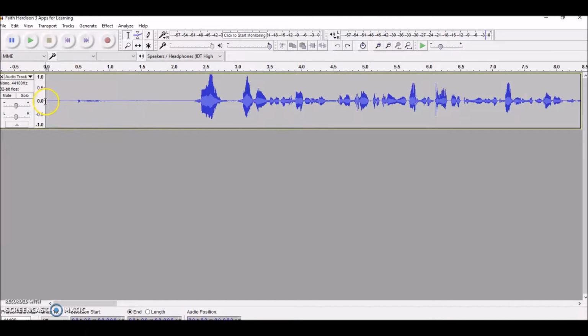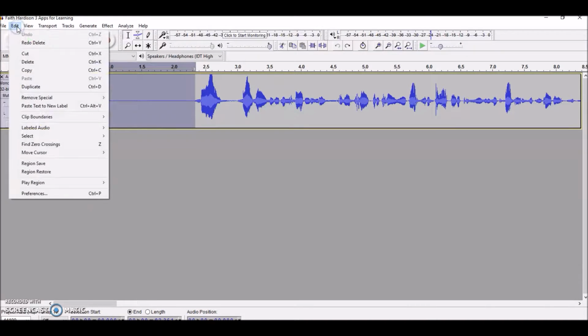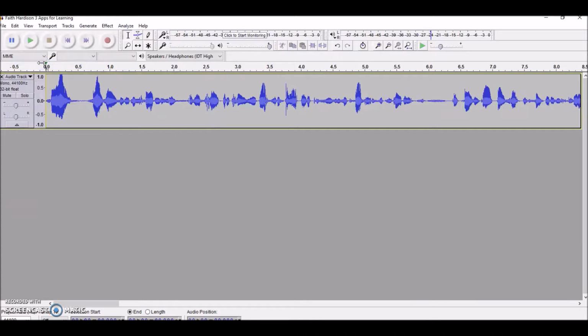I can already tell right here from 0 down to about 2.3. This is not any recording. So I'm going to highlight it, drag across with your mouse. Let's listen to it and check for sure. And I'm correct on that. So I want to remove it. The easy way, one way anyway, is to go to Edit and come down to Delete. And once you click Delete, that part of the track is gone.